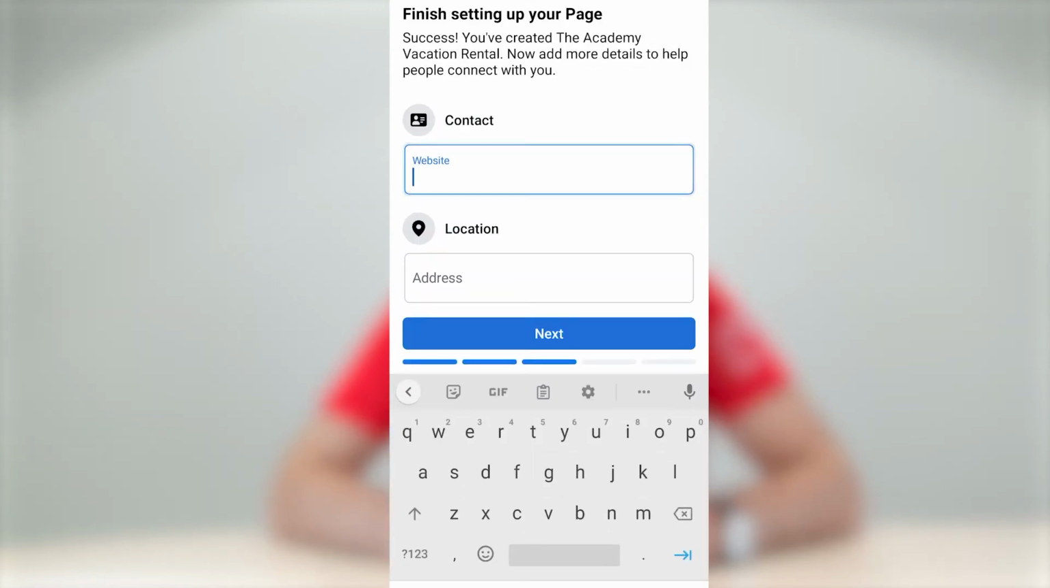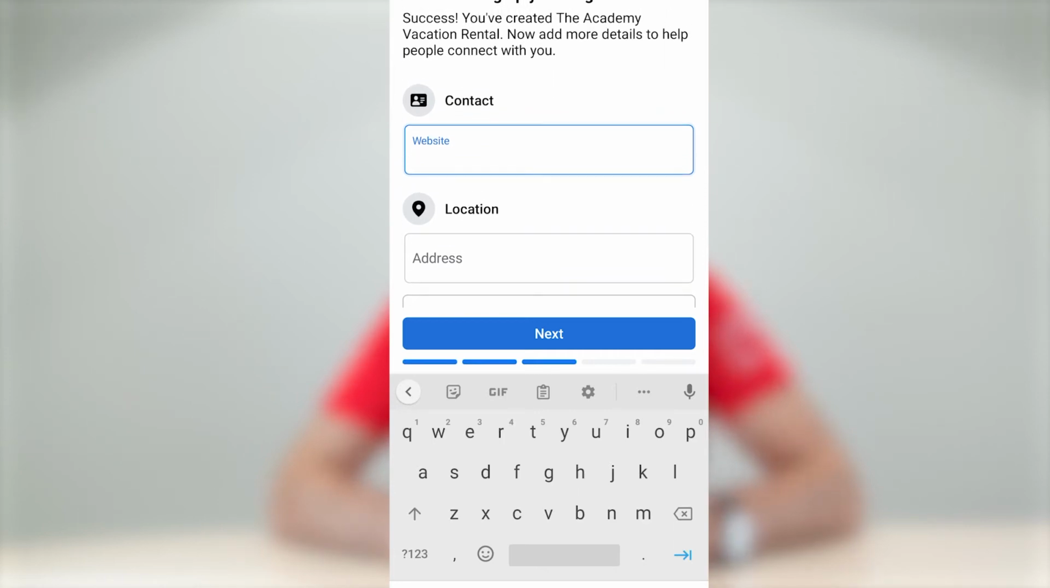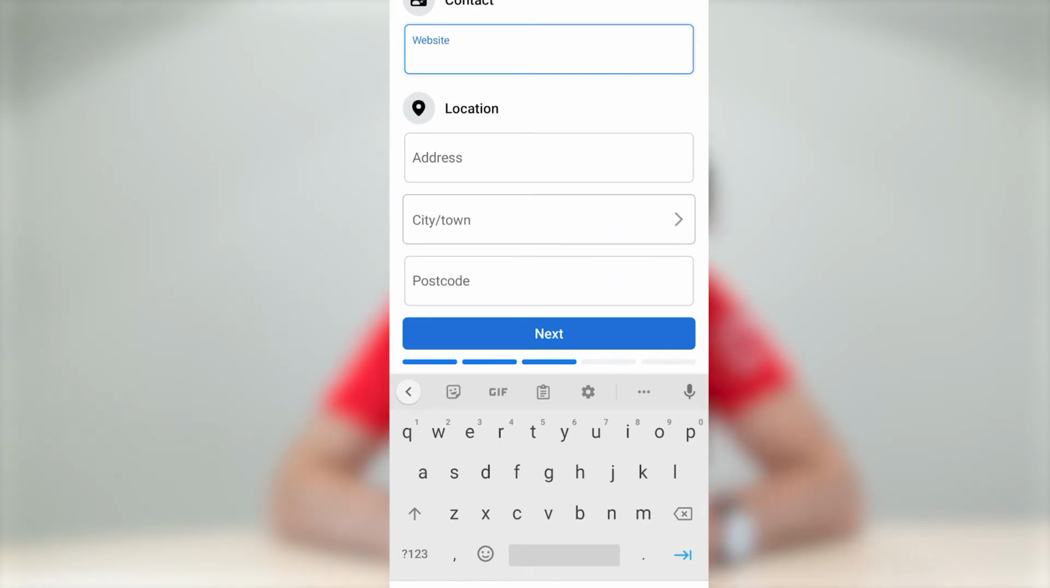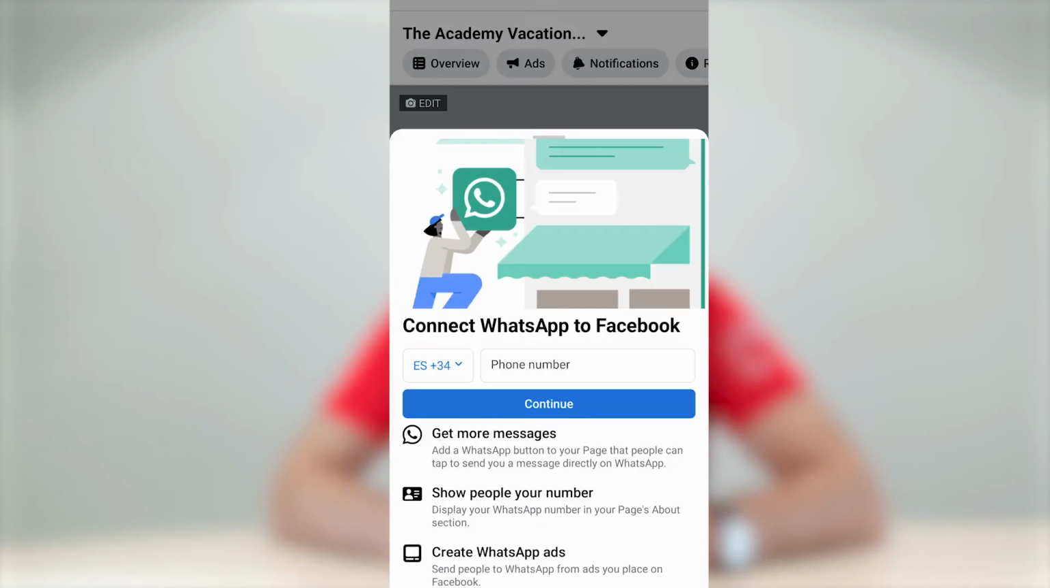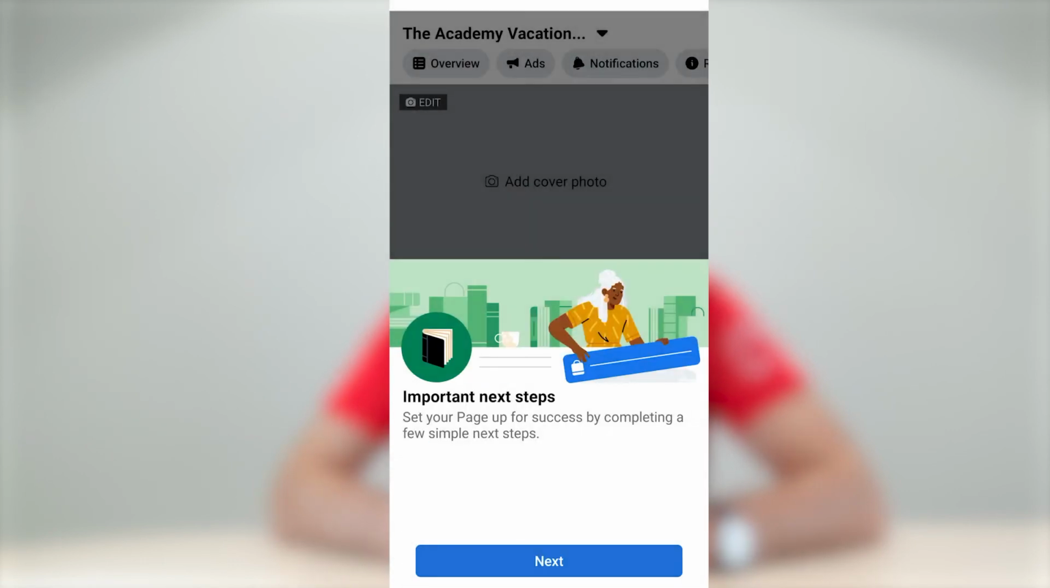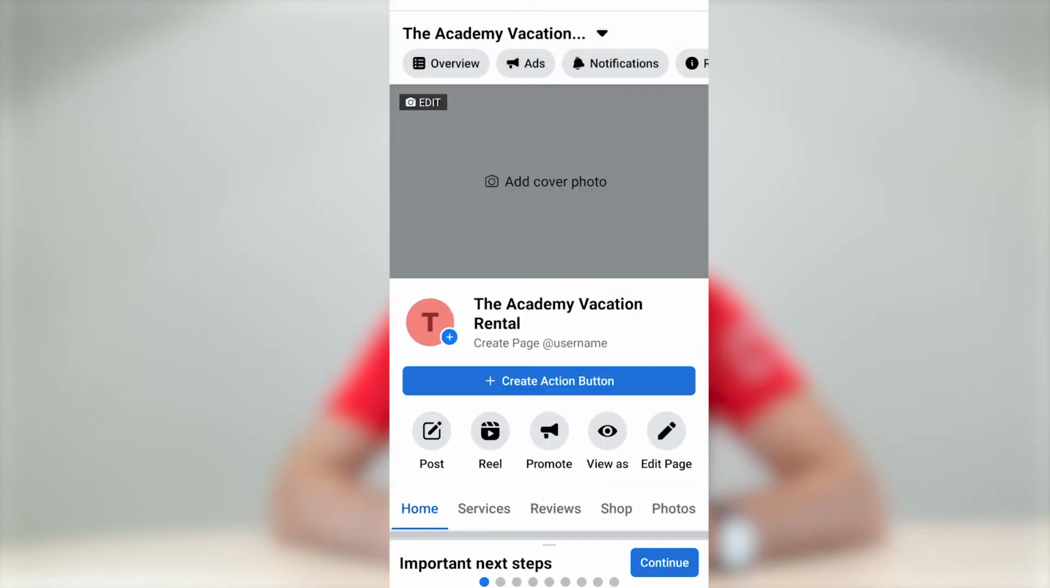So this is where you're gonna put the link of your vacation rental website, of course. Here you have the address, the city, the town, the postcode, and so on. So let's try if we can move next. Page notification on your profile. So yeah, that's very important. So every time that you get an interaction on your vacation rental page, you'll receive a notification on your personal account. So done. And now, as you can see, here it is, your official vacation rental page.